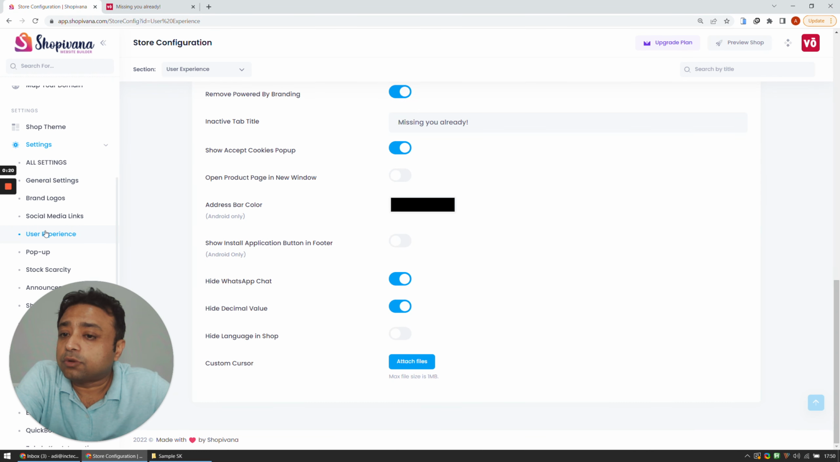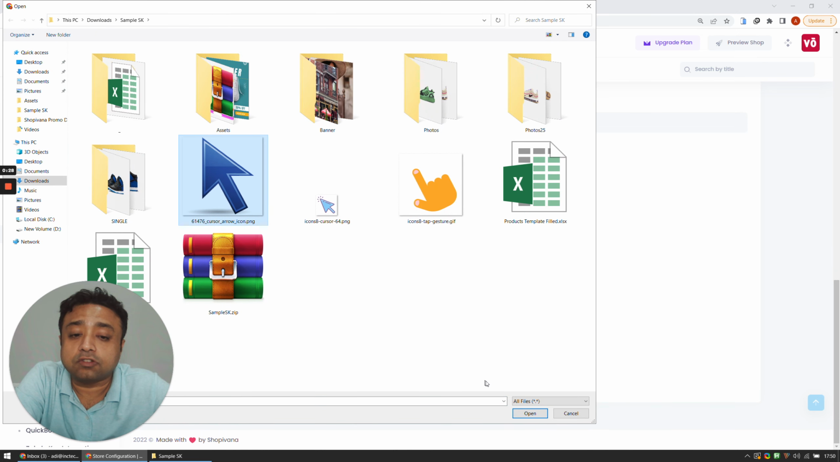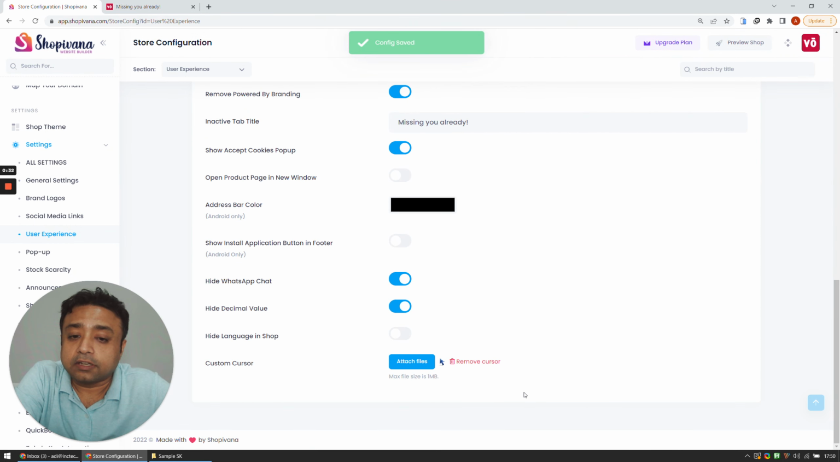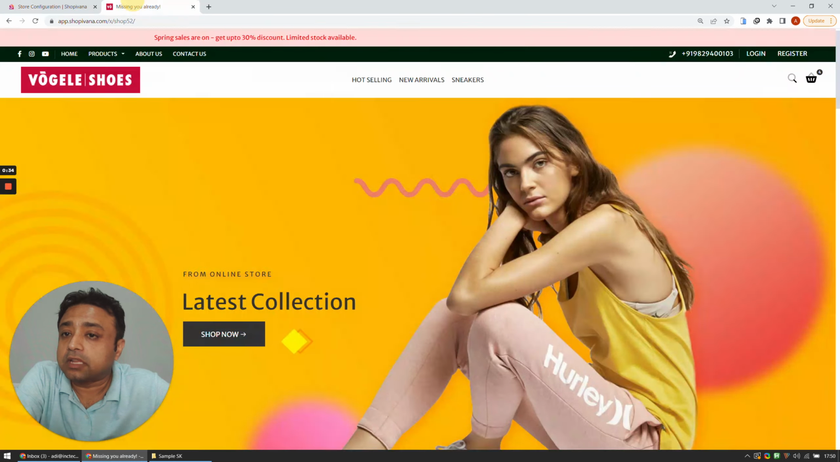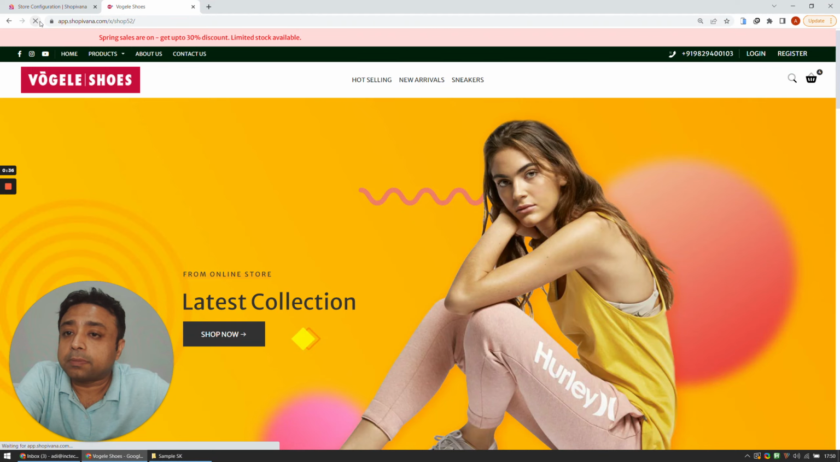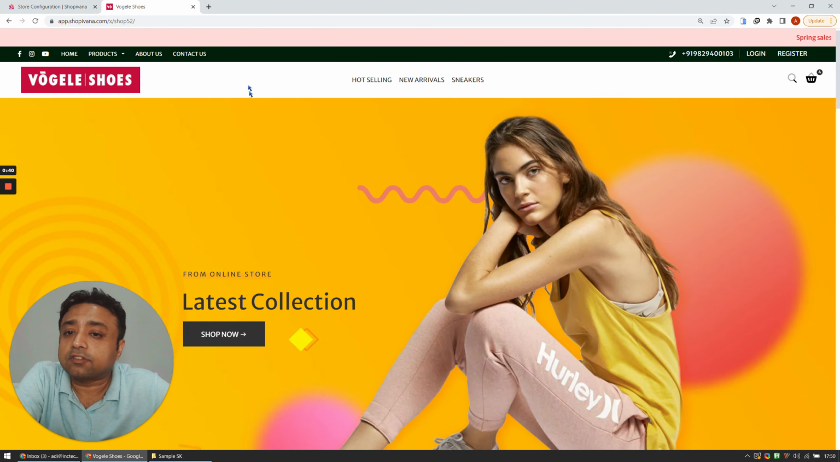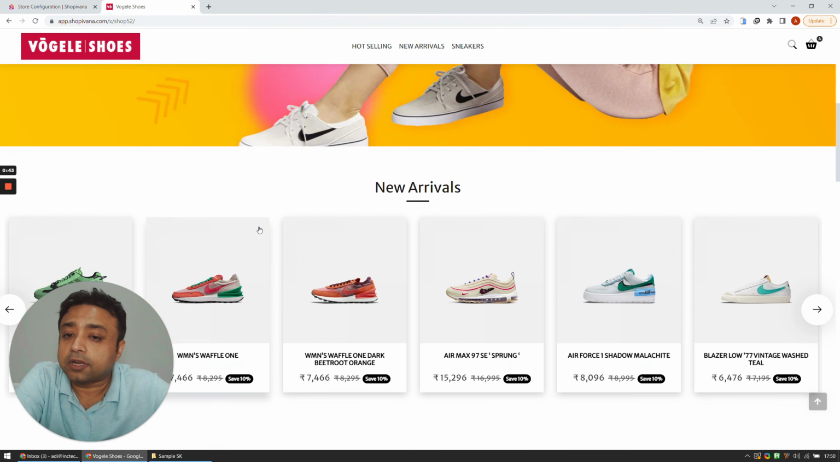To do that, we need to go into user experience from settings, and out here right at the bottom you'd see custom cursor. You need to attach the file, which might be a PNG file, and I'll attach this here. And as you can see, the custom cursor has been enabled. If I refresh my page, you'll be able to see that instead of the regular cursor, a custom cursor is appearing.